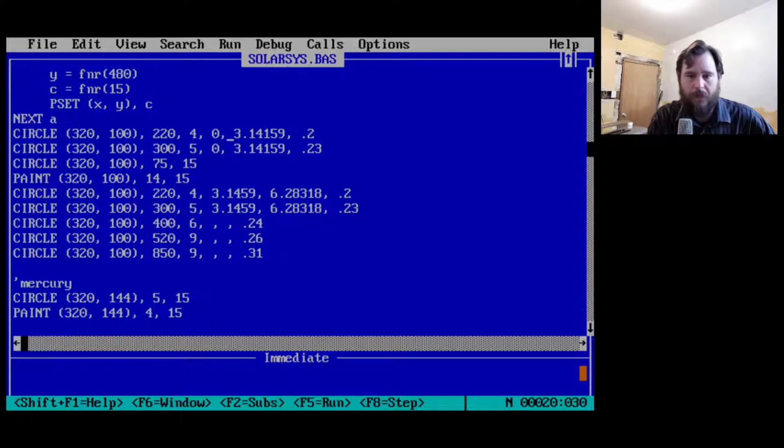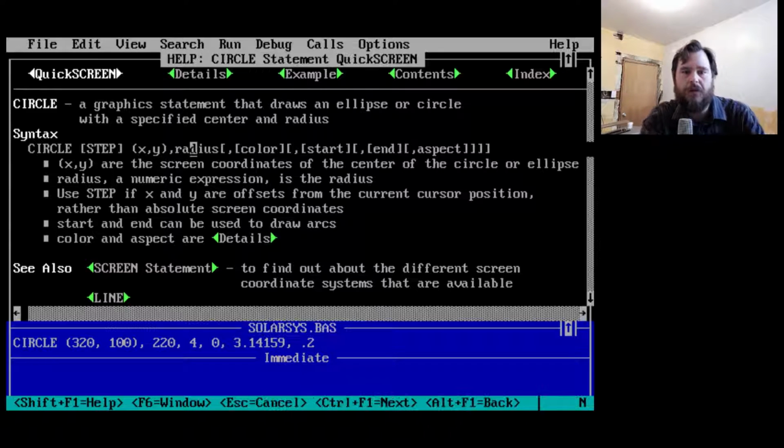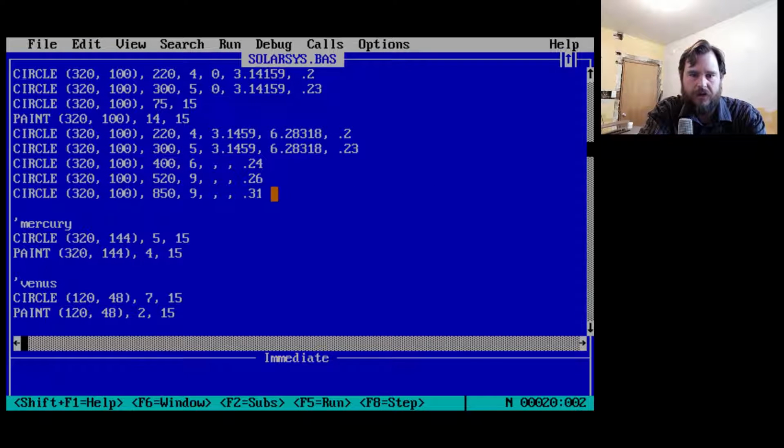So remember the circle command. We have the first numbers, the radius, followed by the color, and then a start and end. This is if you'd want to draw parts of circles, and then an aspect ratio. So if it's less than 1, you're going to get a horizontally flattened circle, and if it's greater than 1, it's going to be a vertical ellipse, but I only have horizontal ones. So all my aspect ratios are going to be less than 1, as you can see here.